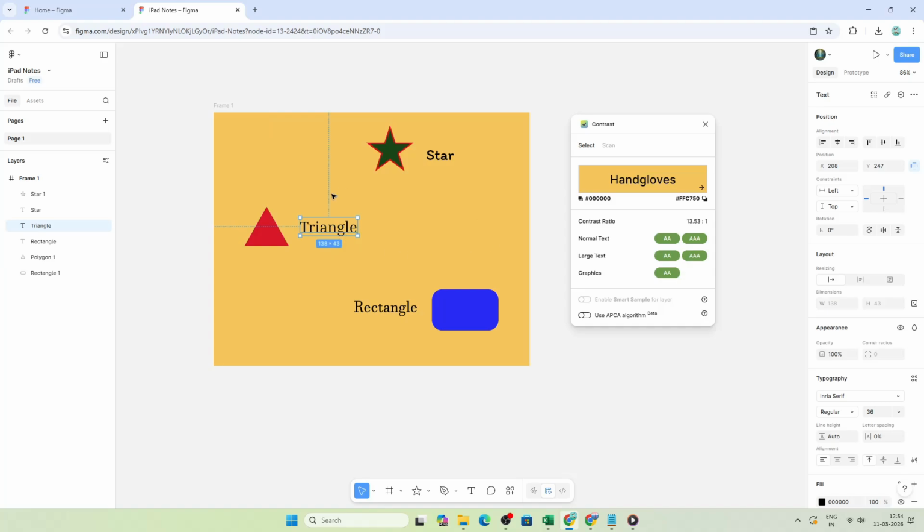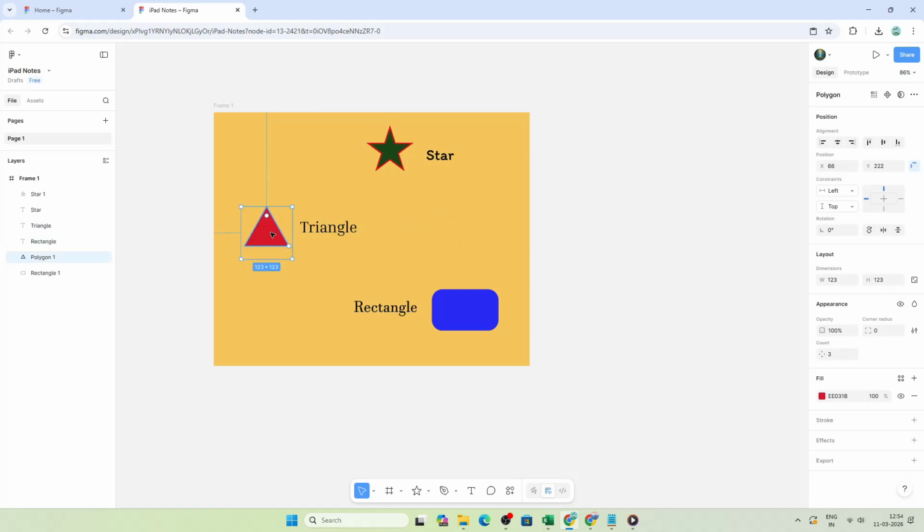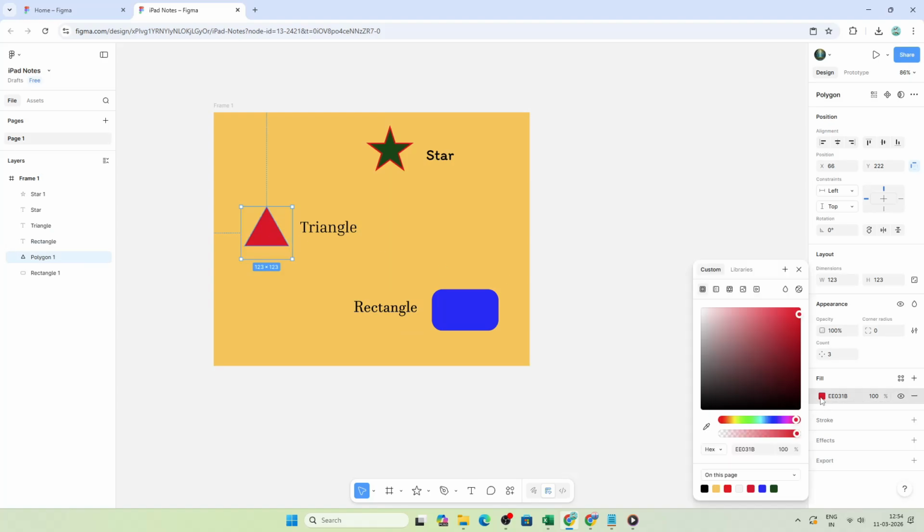Now let's look at Figma's built-in color picker. Select an element that has a fill or a stroke. Open the color picker for that element. You'll notice there is now an option inside the color panel to check color contrast against the background directly. This is handy when you want to stay in your workflow without switching to a plugin.